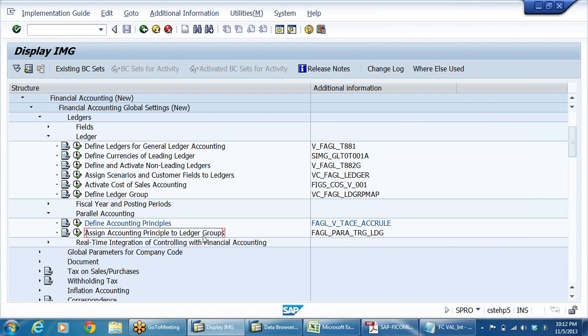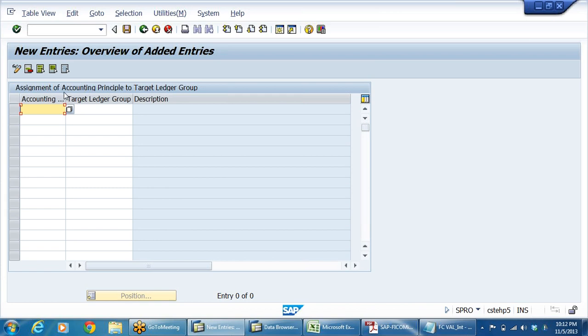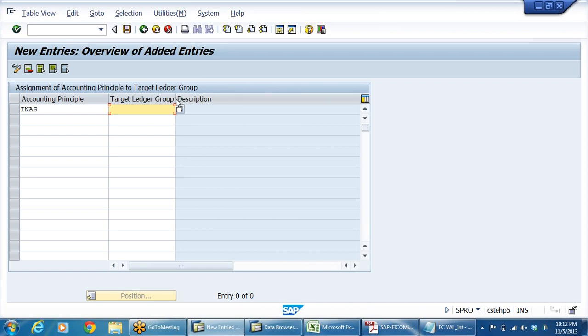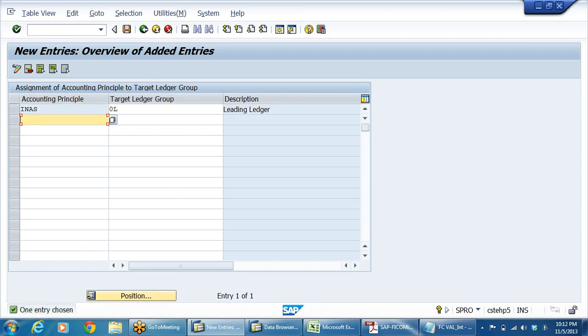assign accounting principle to ledger groups. Assign accounting principle to ledger group means here, ledger group I told you 0L. 0L is the standard ledger, the leading ledger. What I will do here, go to new entries. My accounting principle is INAS. Drill down that. Target ledger group 0L, because 0L is the standard ledger for my company code. So here what I am telling the system is, I am going to follow Indian accounting standards for the 0L. I told you that by default 0L has been linked to my company code Dr. Reddy Labs.